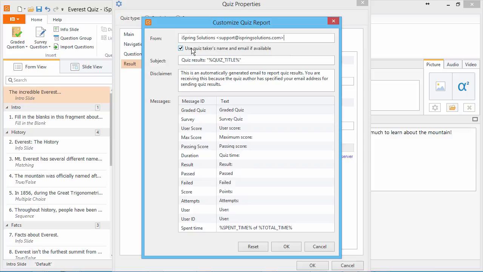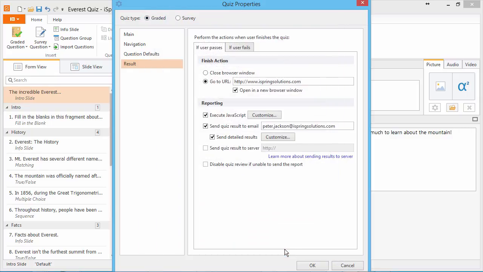If you use the option to collect user info from the main section, you can check this option to use their name and email. Here is the subject of the results email, and here is the disclaimer that will be included in the email. Down here is a list of values which will be included in the results. You can customize them if you like. To reset your changes, click Reset. When you're done, click OK.